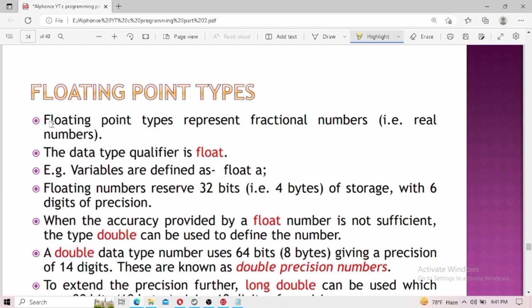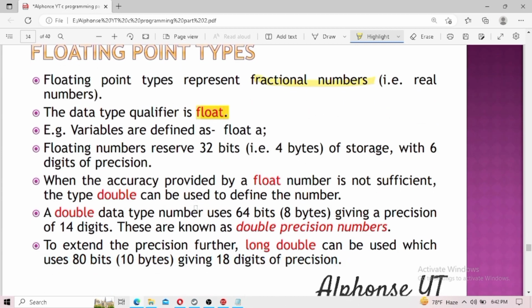Now let's start with floating point types. Floating point data types are not very different from integer data types. The only difference is they take the given data in fractional numbers. If you input 1 in floating data types, then it will be represented as 1.00 in your computer memory. Like there was int in the integer data type, there is float as its qualifier. Floating variables can be defined as float a, float b, and then a semicolon.